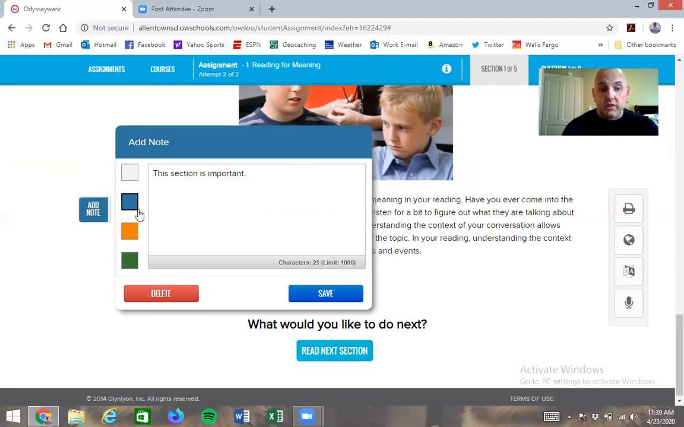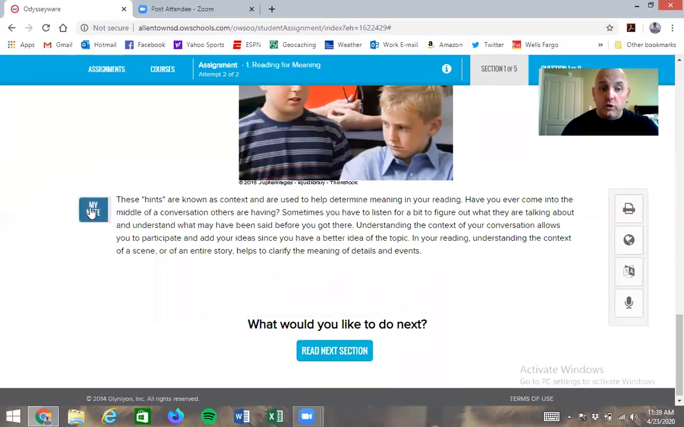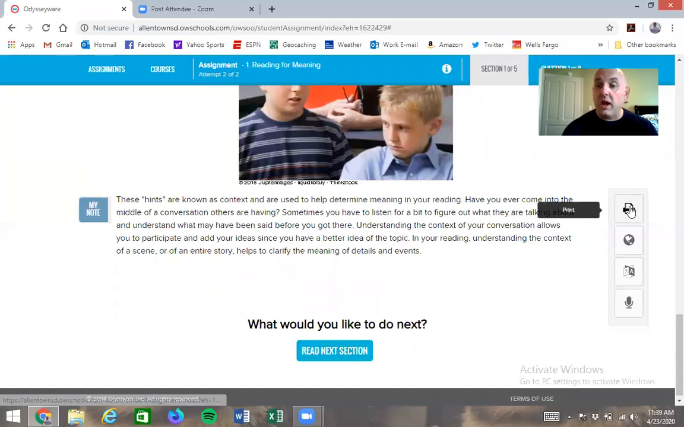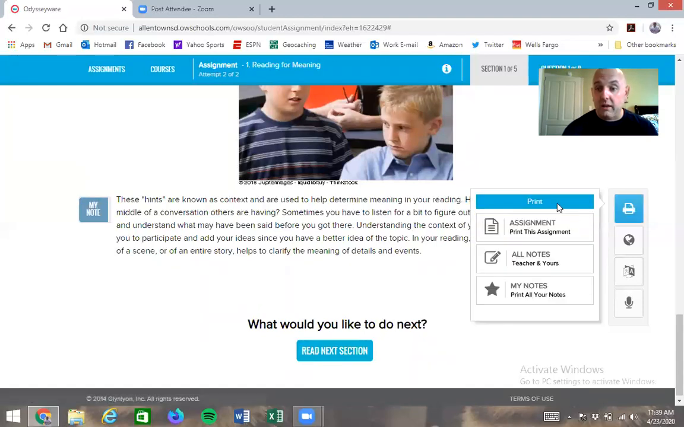When I'm finished with my note, I click Save. And now that note is listed here as my note. And anytime I want to bring it back up, I click on my note and there it is for me again. And if I want to delete it, I click the Delete button or Save. And again, when I'm ready, if I would like to, I can print the full assignment. I can print all notes from teachers and for yourself, or you could just print your notes.